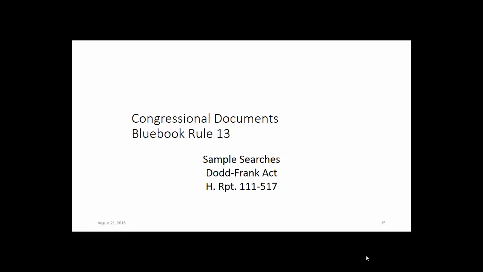Next, we'll look at congressional documents which go into the legislative history related to bills enacted by Congress that became law. So here we have a sample search to a House report related to the Dodd-Frank Act. You'll see the citation is H Report 111-517, 111 being the 111th Congress in which the House report was issued, and 517 being the consecutive number of the report issued during that session of Congress.